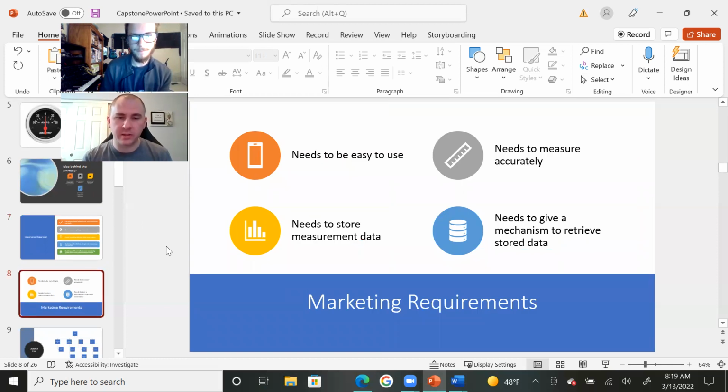The marketing requirements for this: it needs to be easy to use, needs to store the measurement data, needs to measure accurately, and needs to give some mechanism for retrieving that stored data. If we just store it without being able to access it, it's not really useful to anyone.